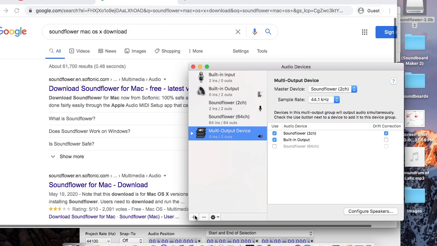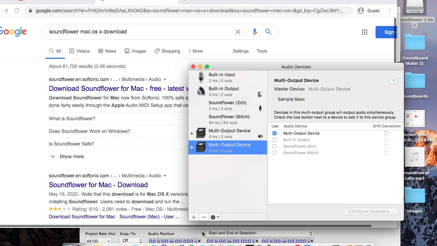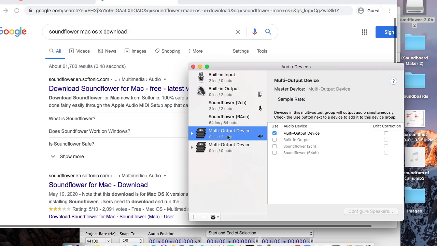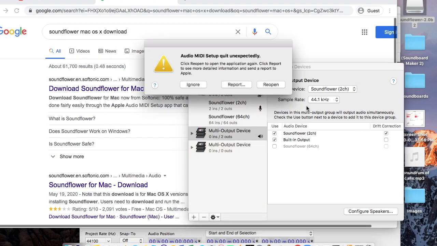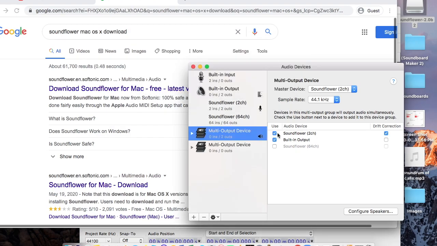So what we do is we click on this plus mark and we click on create multi-output device. Now I'm not going to go through all the details, but what you would have to do is, let me hit ignore. You would have to click on the use check mark on all these for Soundflower 2CH and built-in output, and drift the connection from built-in output to the Soundflower 2CH. As you can see here, I check marked drift connection. And your master device is going to be Soundflower 2CH for the multi-output device.